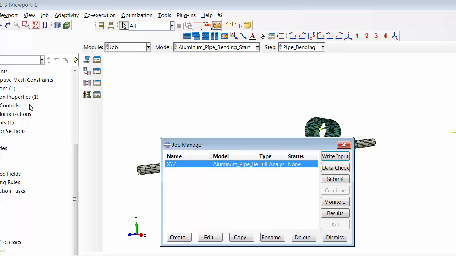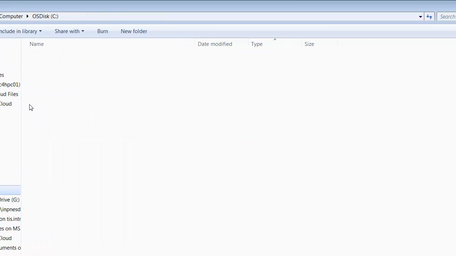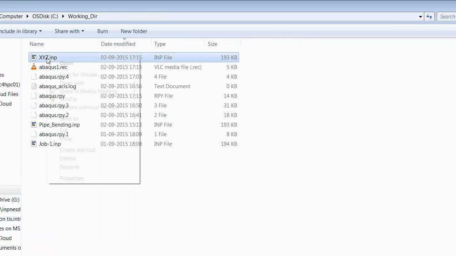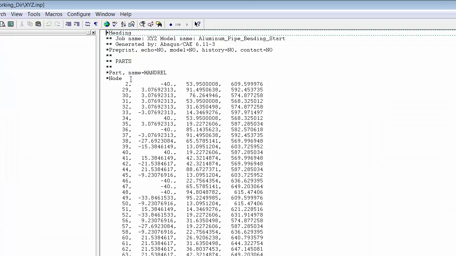Now this particular file will be written into your working directory. For your case it may be a temp directory. I already set this working directory as the C working directory. So let's go and check the input file. I'm going to check it in TextPad. So let's go through the input file.